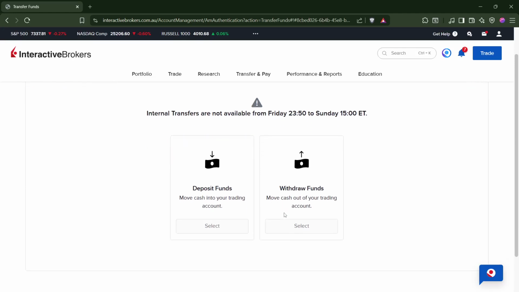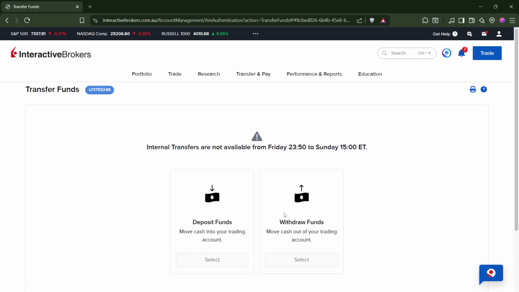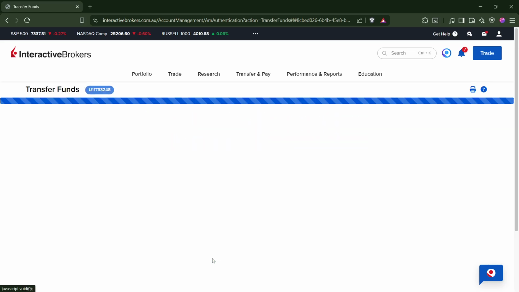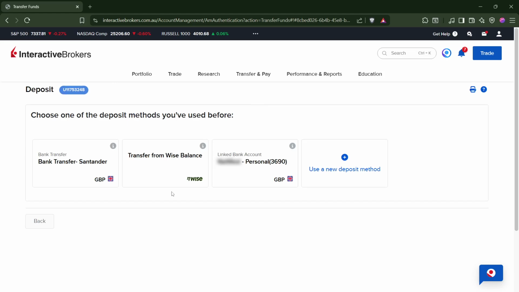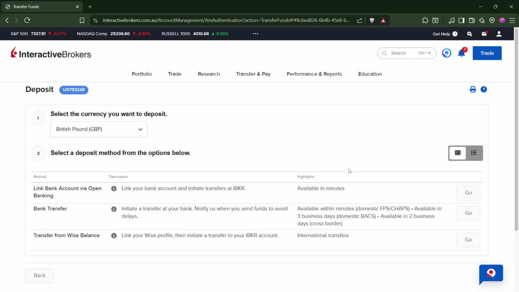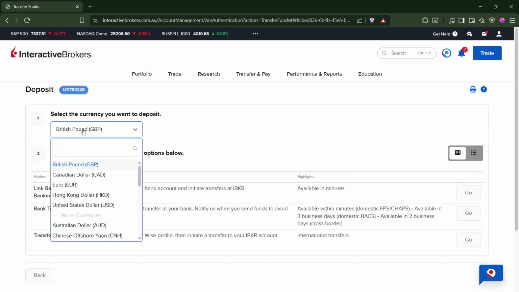Now, you'll see the main Transfer Funds page. Click on Deposit Funds. This will take you to the Deposit Method selection screen. On this screen, you'll see several deposit methods. Click Use a new deposit method, then select Bank Wire from the list. The Bank Wire deposit form will open.